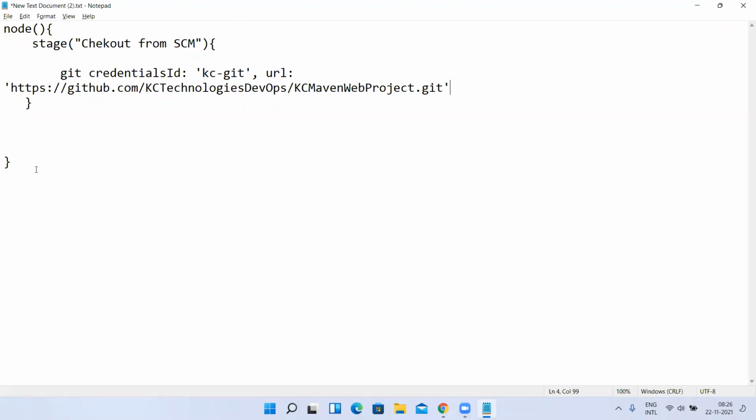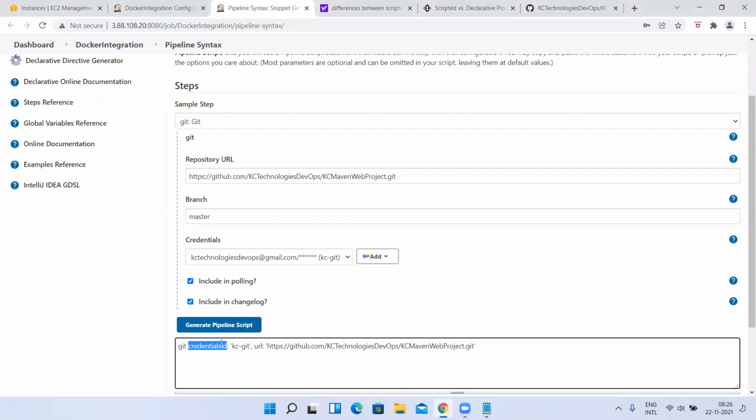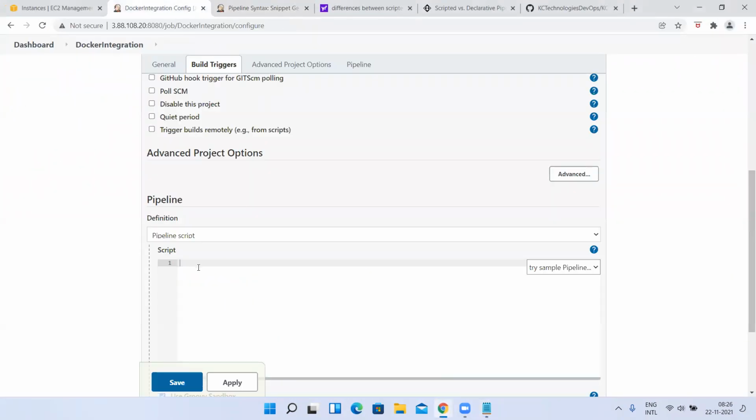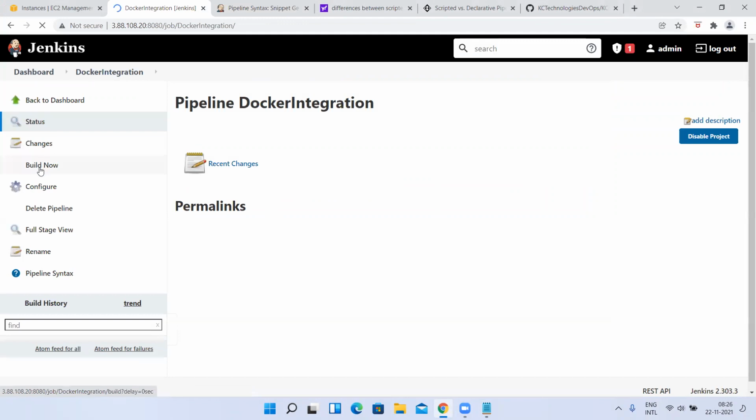Yes, sir. Now let me take this script and put it here, on my Jenkins. Let me try to run it. Whether it will work or not, let me check. So apply the changes, build now.